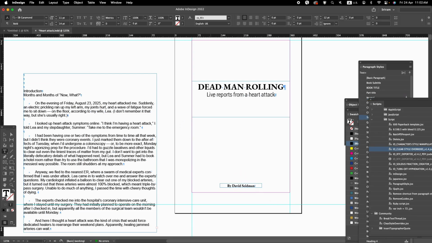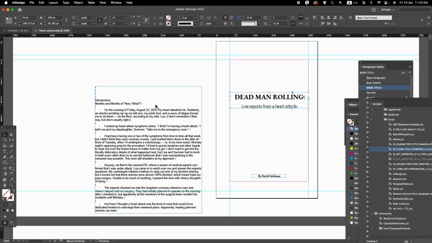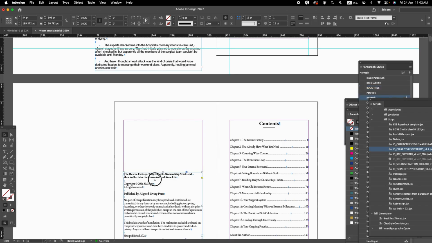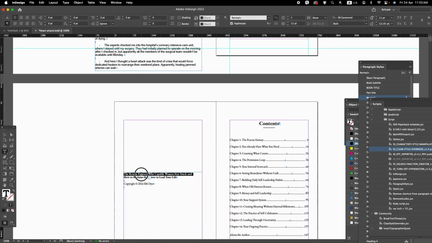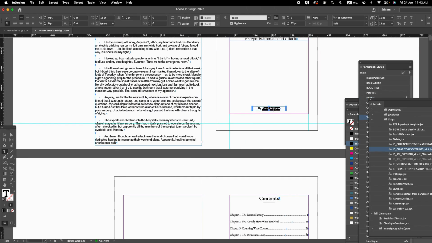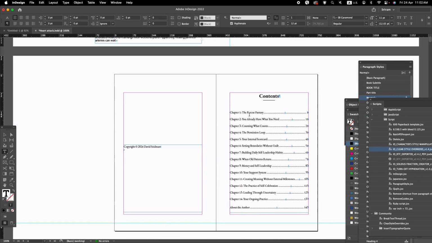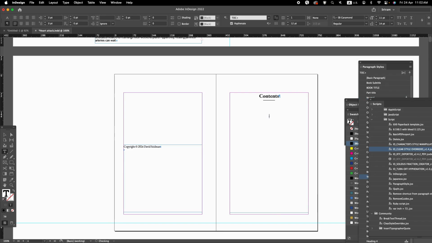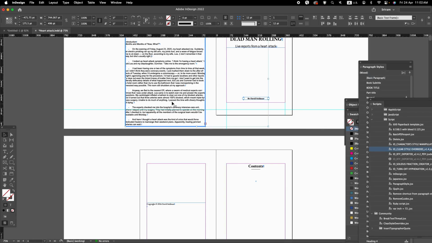Remove the existing copyright information and leave only the copyright year with a new author name. Remove the existing table of contents. Select all the new content, copy it, and replace the old content.